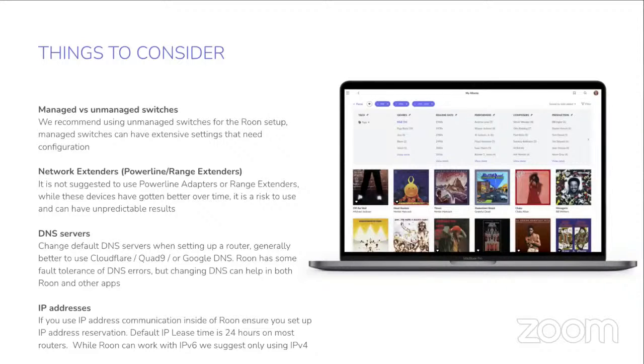DNS servers, that is, domain name servers, which are tasked with converting website names into IP addresses, can play a part in how quickly Roon can respond to network requests. We have found that ISP DNS servers that are provided automatically on your ISP-provided modem are frequently unstable. In recent Roon updates, we've tried to harden Roon against DNS failures, but we found better overall reliability comes from using either Cloudflare DNS, the Quad9 DNS, or Google's provided DNS.